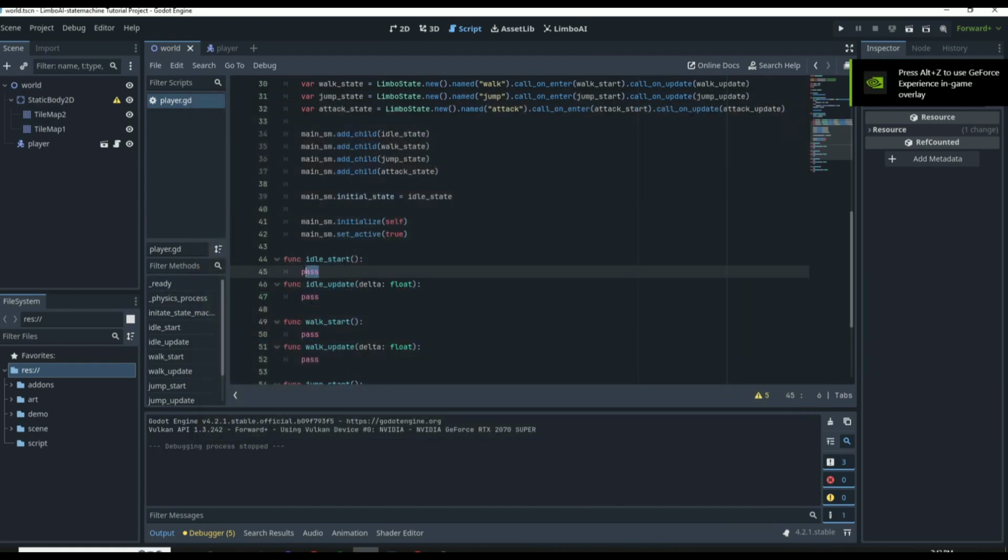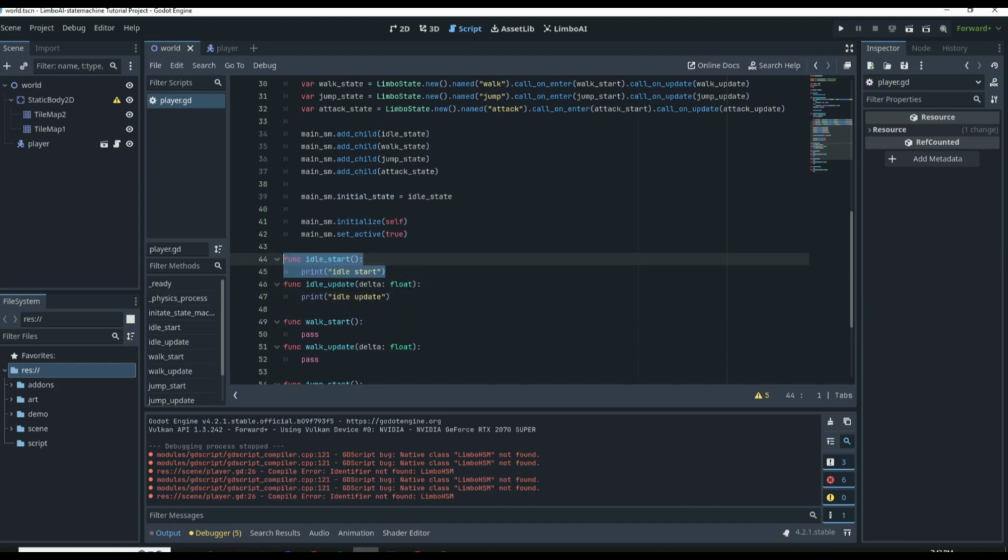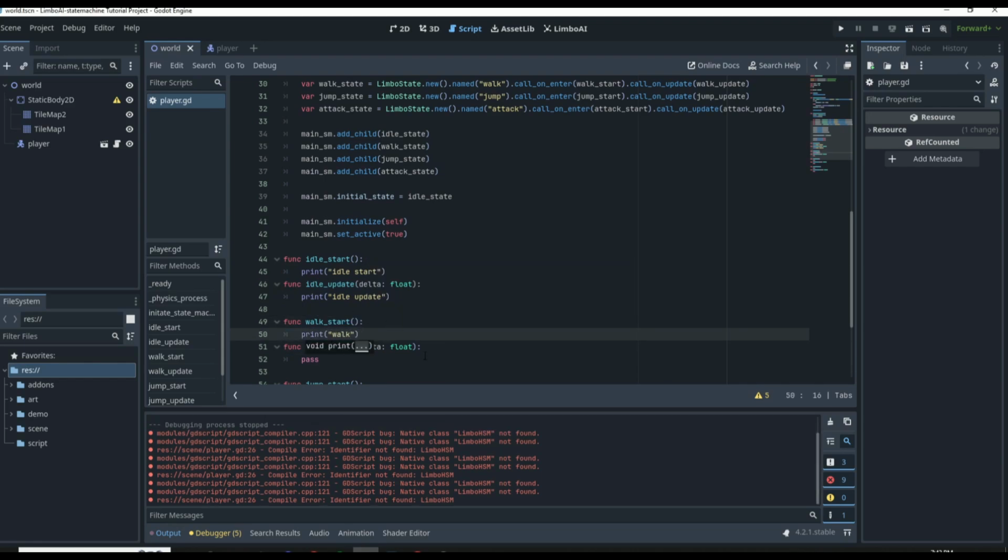So if we go to our idle start down here, we can say, okay, let's print idle start. We are now in our idle state. And then down here, we can print idle update. So if we're printing idle start, that means we're running this function. If we're printing idle update, that means we're running this function. Let's also print in the walk, which isn't going to do anything, of course, because we are set in our initial state. Let's just do this to make sure it's not printing. But you can see the main state's initial state is basically going to start it as a default state.